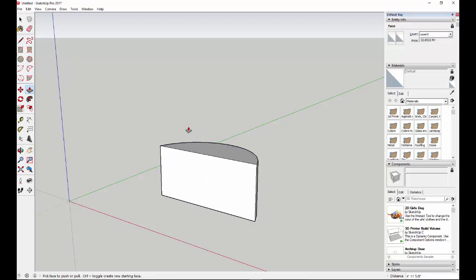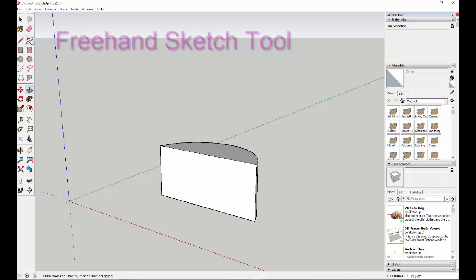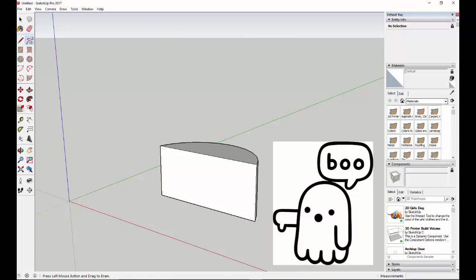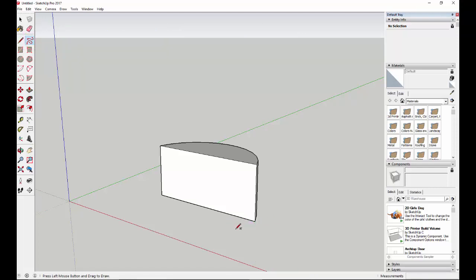The last tool I'm going to demonstrate is going to be the free-handed sketch tool that's located over in the toolbar. Like the polygon tool, unfortunately, there's nothing to type on the keyboard. It doesn't have a shorthand command. Boo. But the freehand tool is exactly what it sounds like.